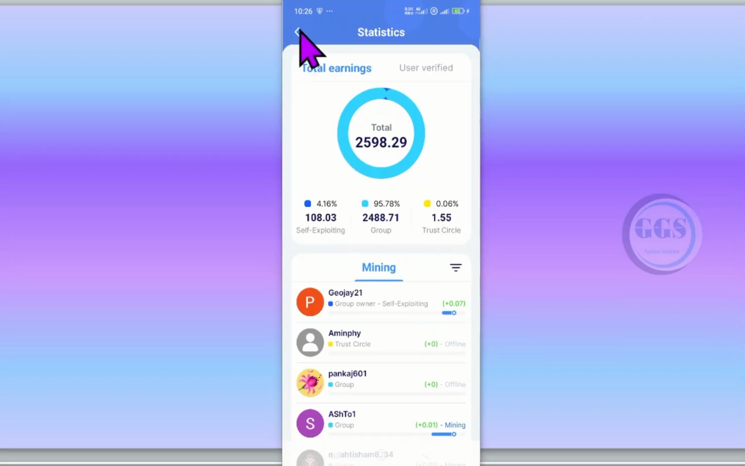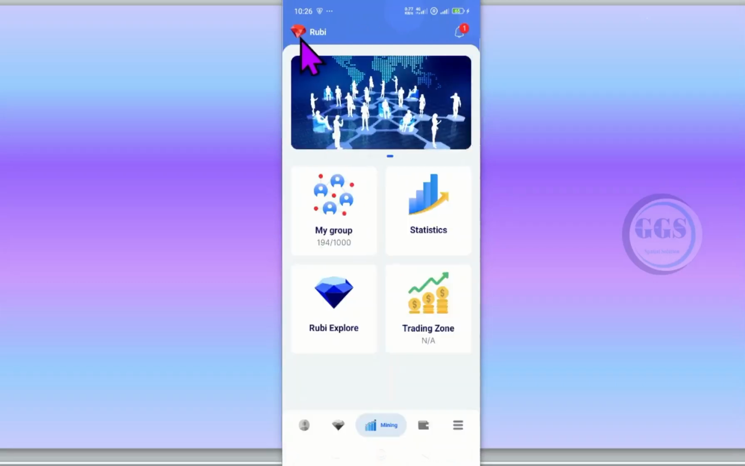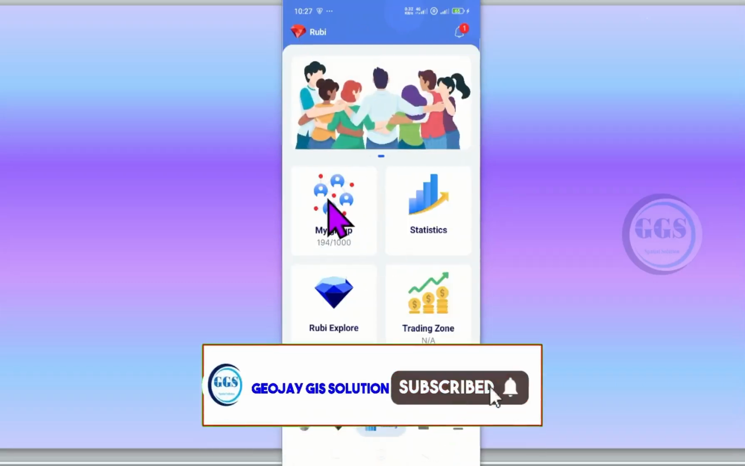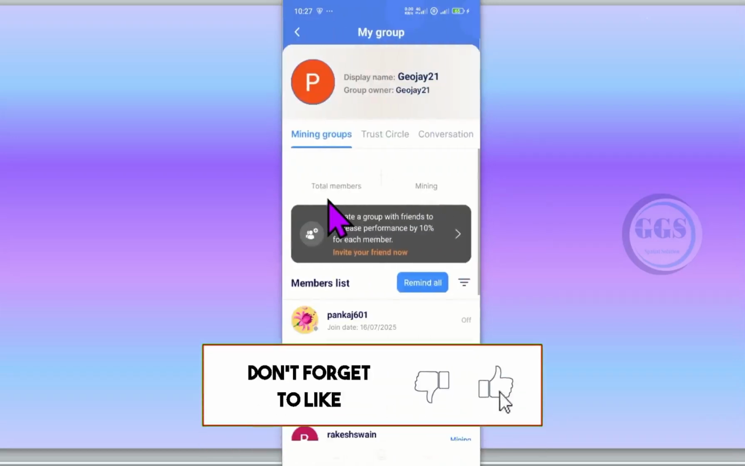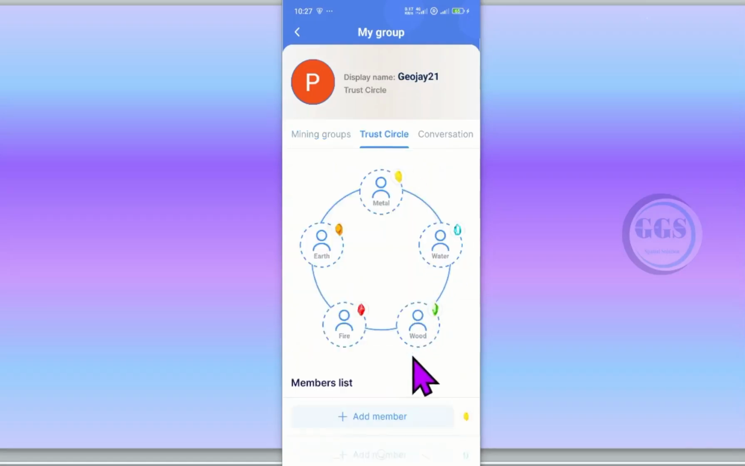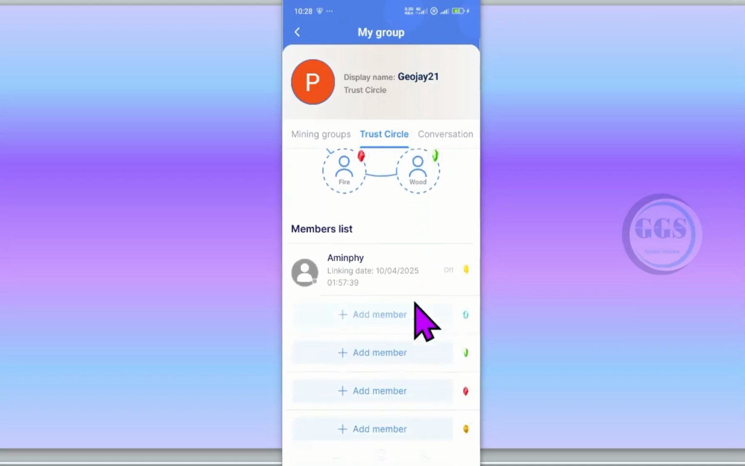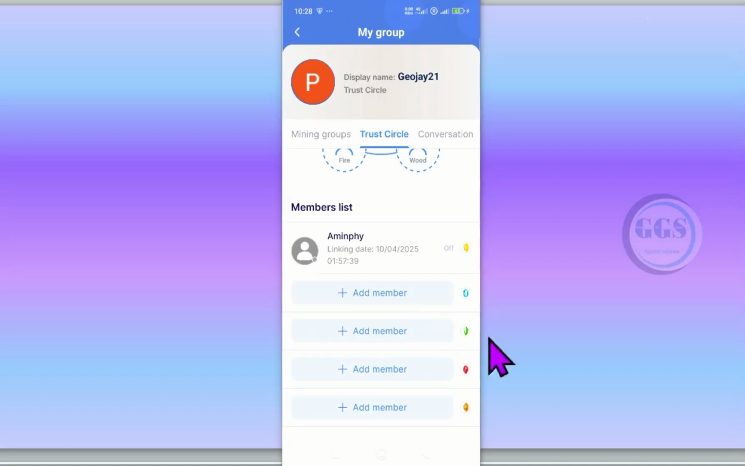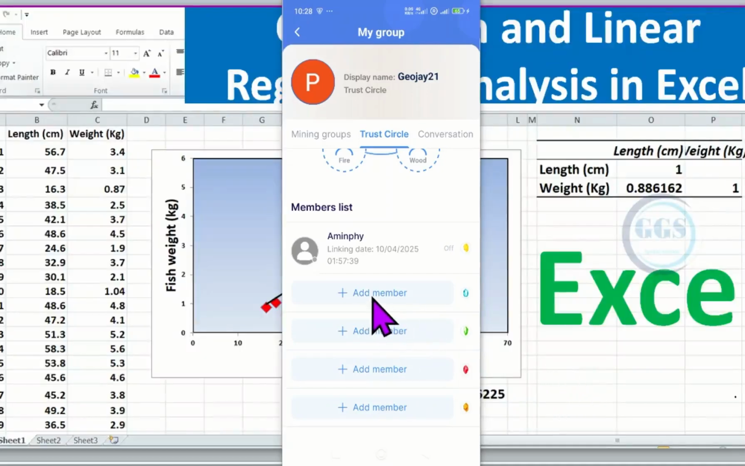To do that, let's go back a bit. So come to this group, click on group, then here come to trust circle. You can see that we have about 5 different trust circles. So what you need to do is to invite people into your trust circle. By inviting people into the trust circle, you increase your mining rate. To do that, scroll down and add member. You can see add member.